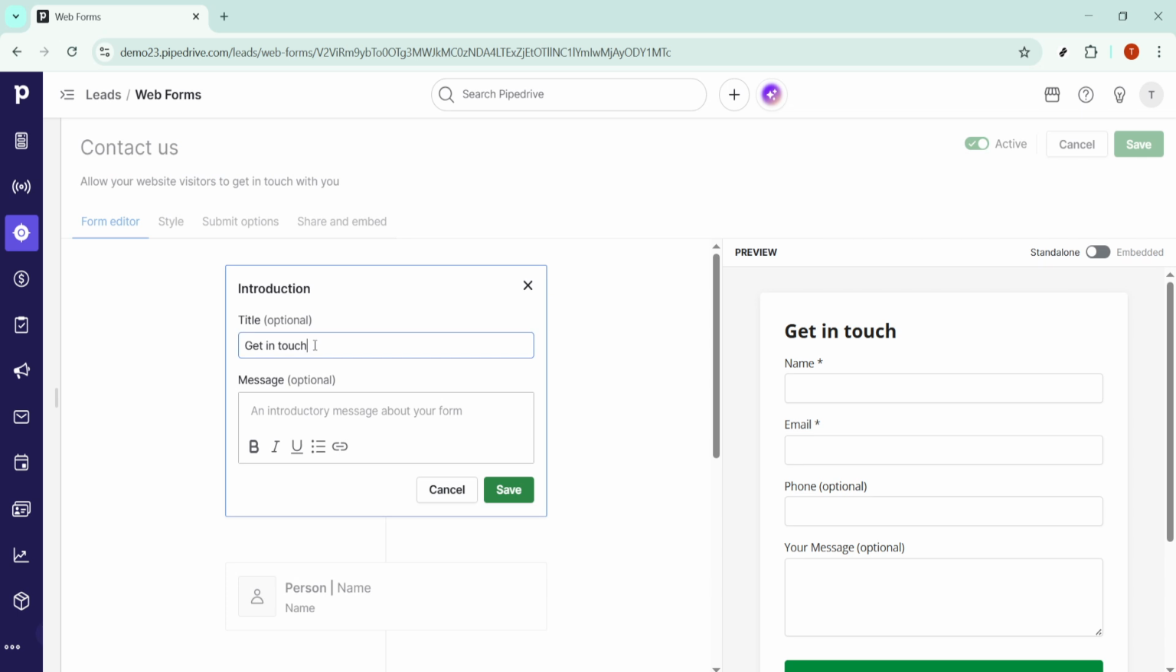Now, tailor the fields. Add or remove information you want to collect, like company, phone, or a drop-down for inquiry type. Keep it as short as possible to maximize completion rates. Set the most important fields as required, and drag to reorder so the form flows naturally.